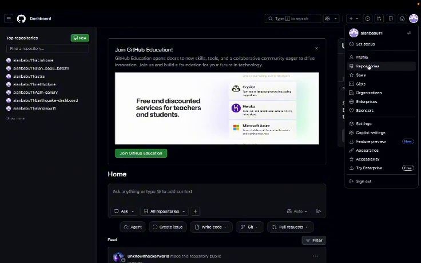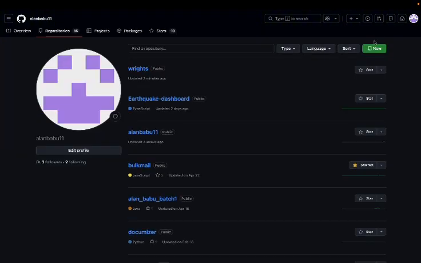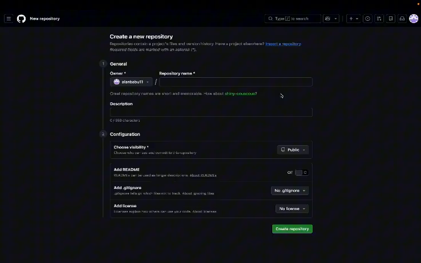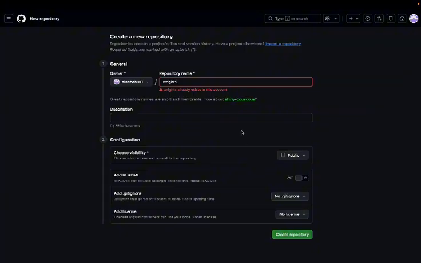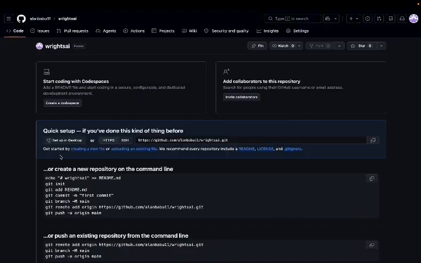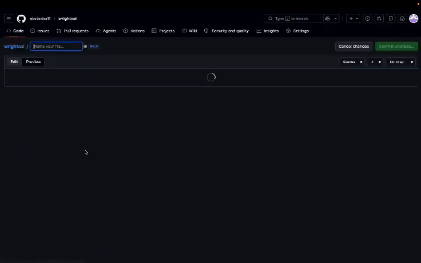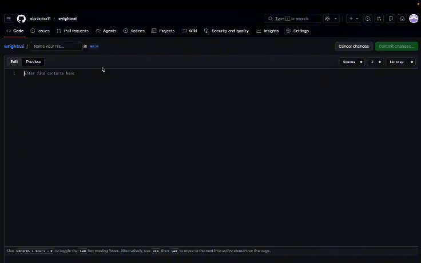So we'll go to repositories and click on new. We'll have a repository name as Writes AI and create a repository. And now creating a new file. We're gonna name our file. I'm gonna name it pledge and I'll fill some content.